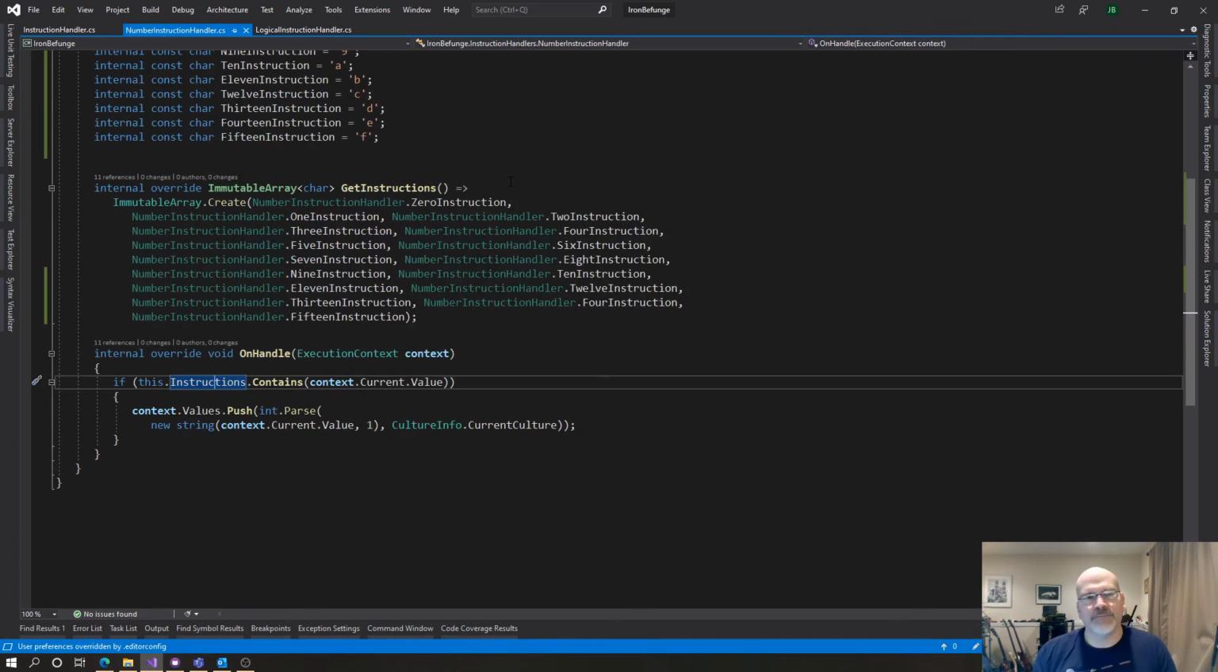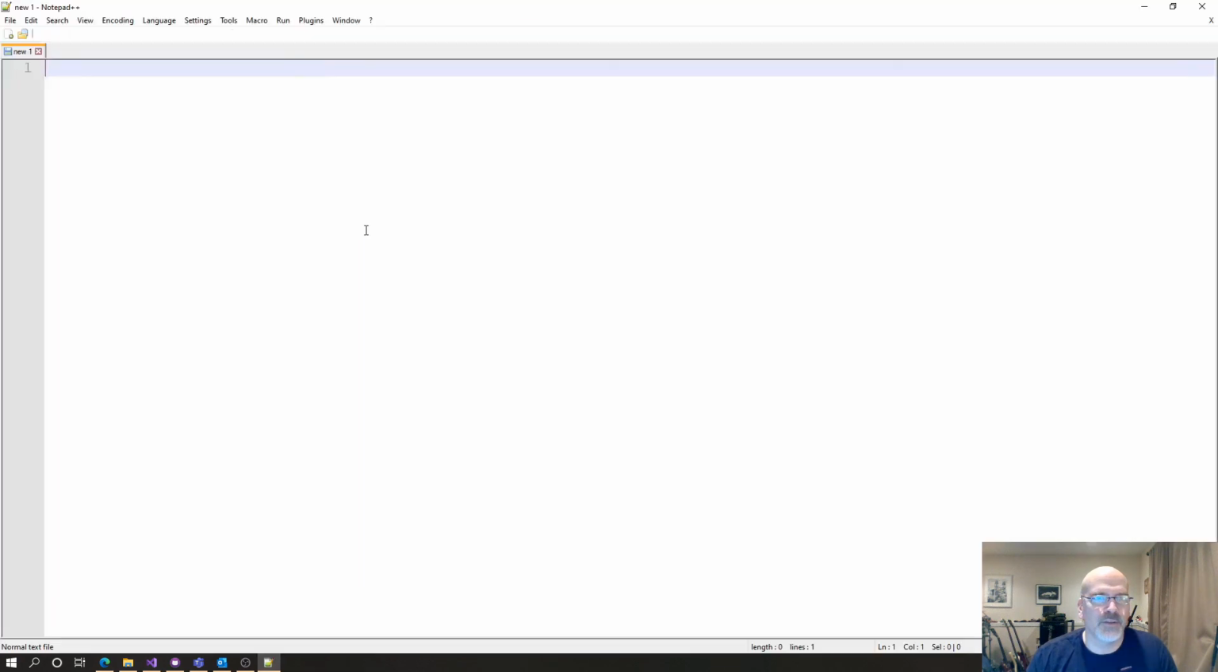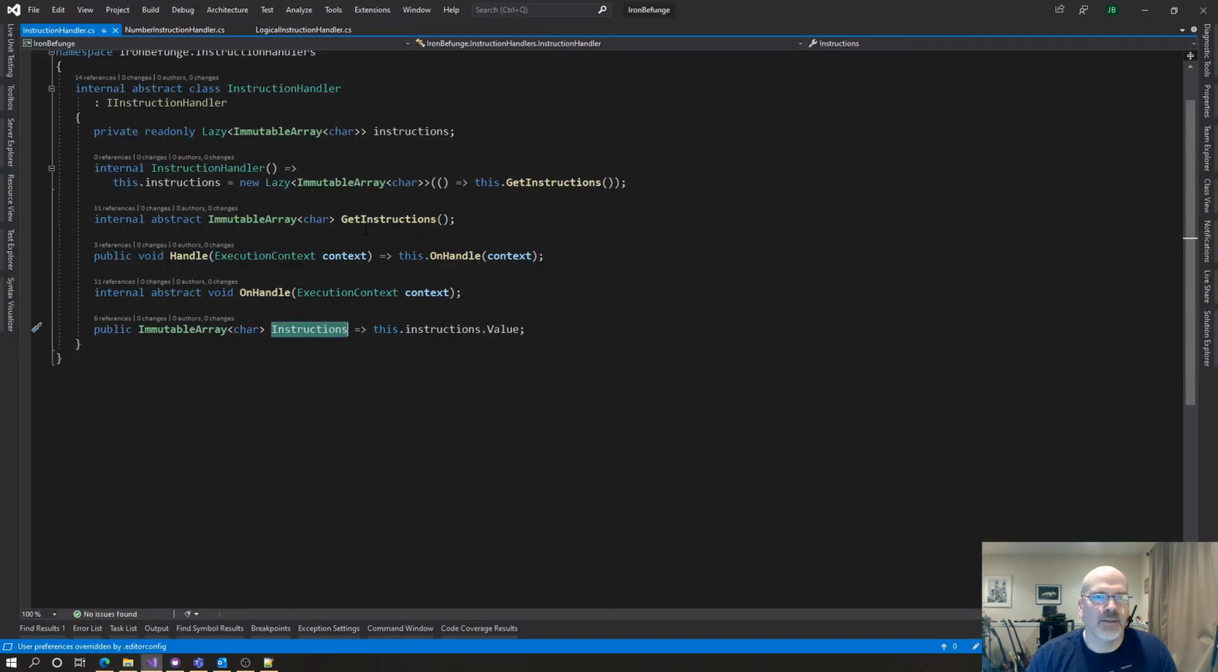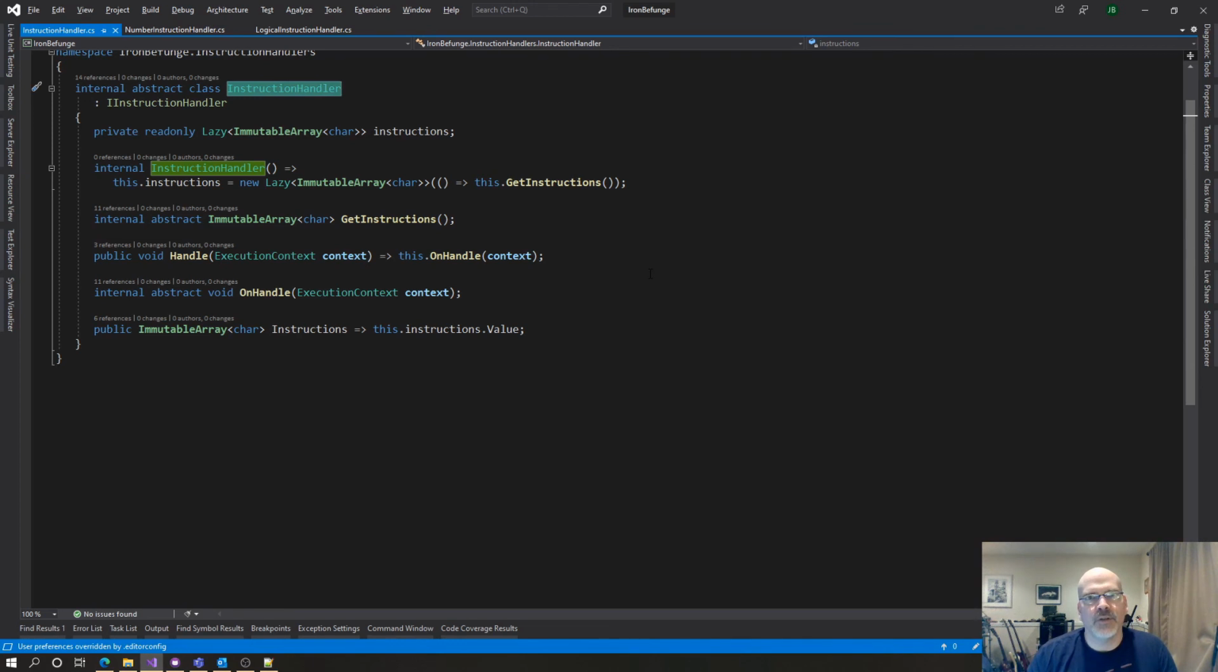Why in the world did I do it this way? That makes no sense. That's really stupid. Why do I have lazy in my code? I guess the only reason I did that is because you may have code that doesn't use all the instructions. And so why figure out the instructions that you have unless you're asked to get them? But I think they're all loaded anyway. I'm not sure. So that's why I put that in there. In any event.